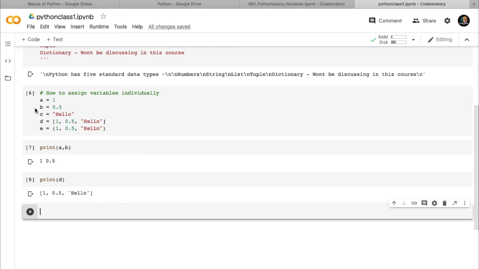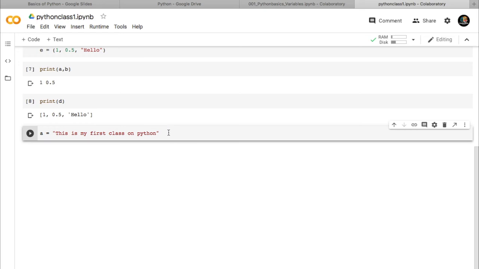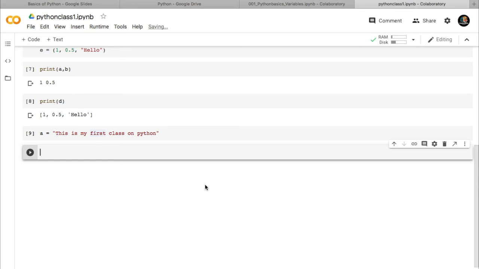Again, this variable a over here was an integer variable. I am going to reassign this integer variable with a string. So a is equal to, this is my first class on Python. Okay, again, to assign this you need to run this. Yeah, something has happened.